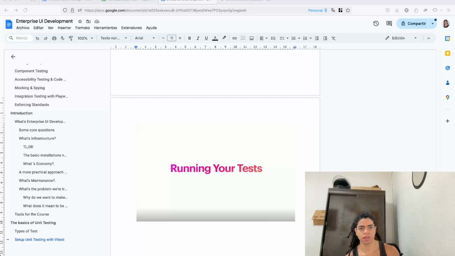Because now we are getting to the unit testing. Enterprise UI development.